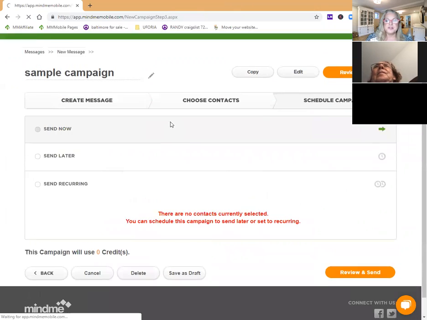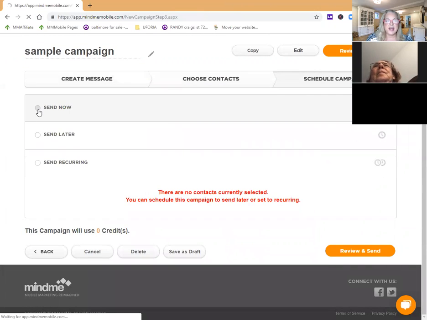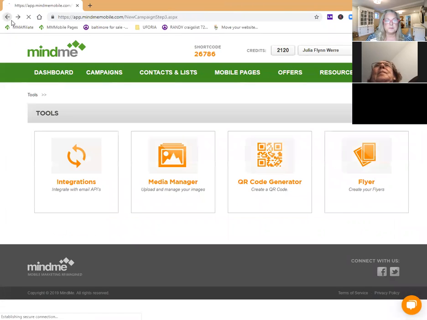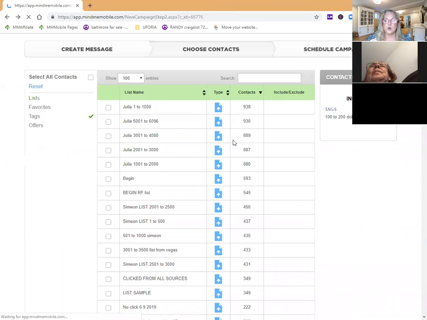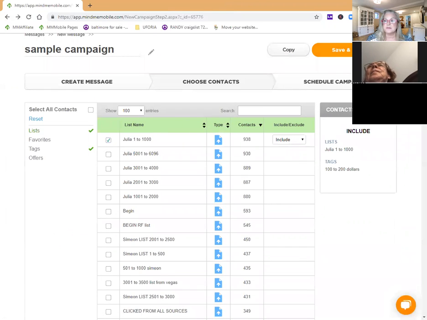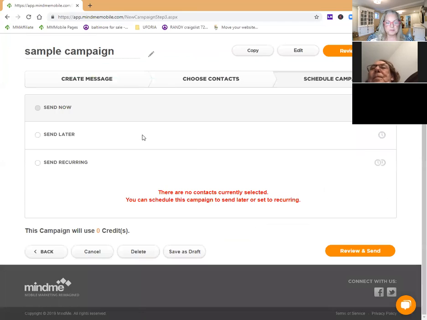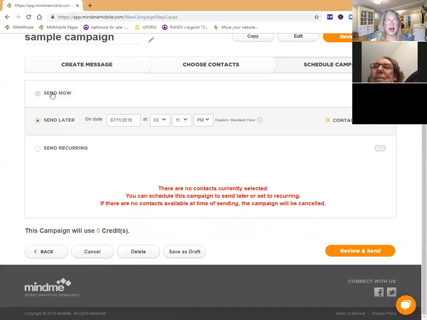Okay, so I can click Send Now. Whoops. Sorry, guys. It wants me to have at least one list with active people in it. There we go. It's saying, Julia, you don't have anybody chosen. All right, save and continue. And then right here, I can either send it immediately, I can send later, I can send recurring.